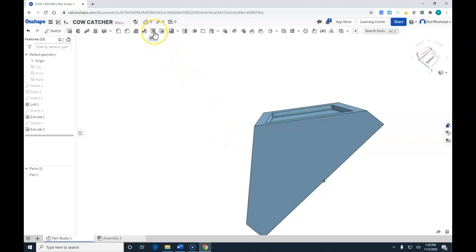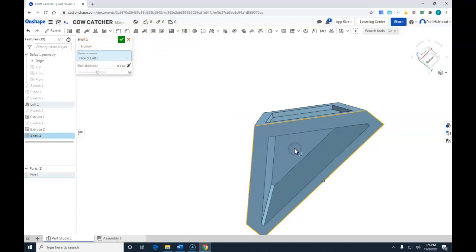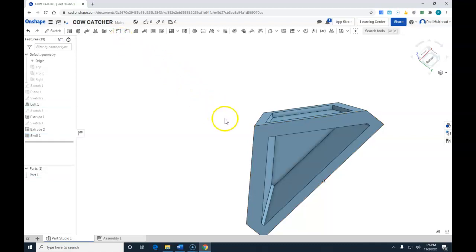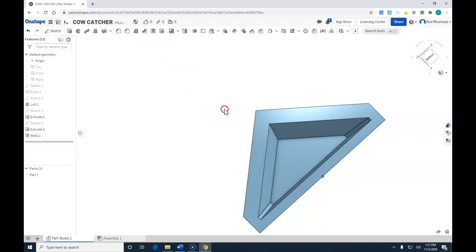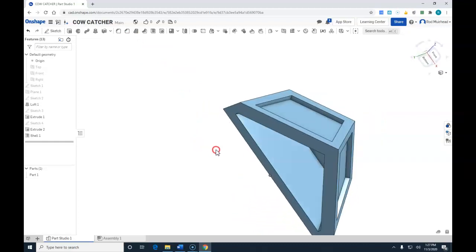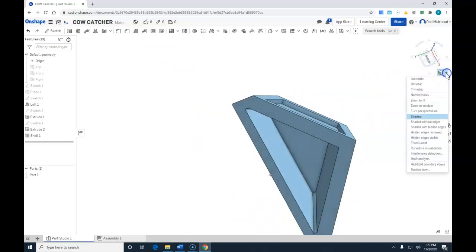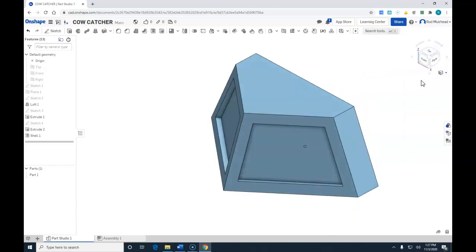So we're going to come to the shell command and faces to remove. We want this face and we want point one and click accept. So now the cow catcher is hollow all the way around. So we will click on isometric.